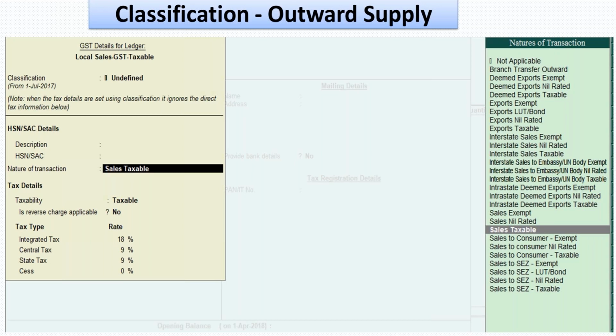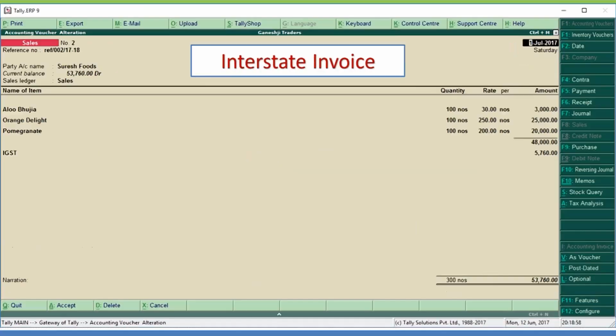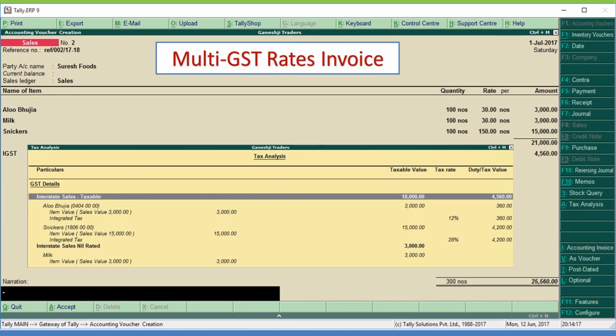We can select the appropriate category over here, so that the ledger behaves accordingly. So this is a picture of how an intrastate invoice does appear. Just a little bit of basics. And it allows us to do multiple rates invoices as well. In a single transaction, we can definitely key in multiple rates.